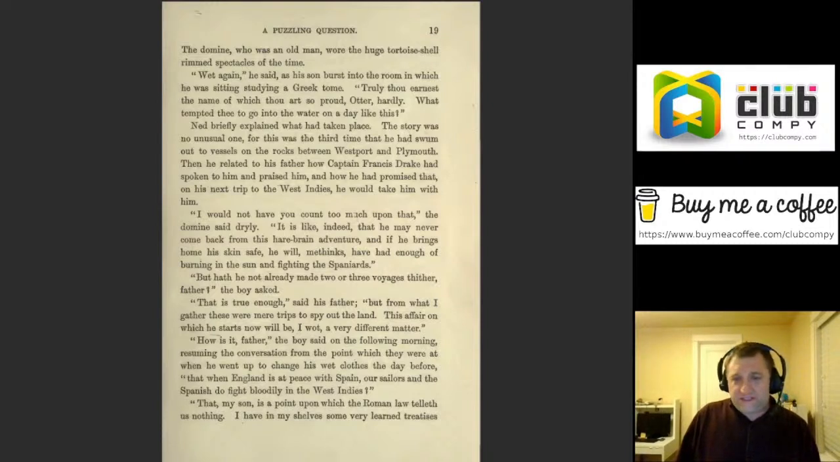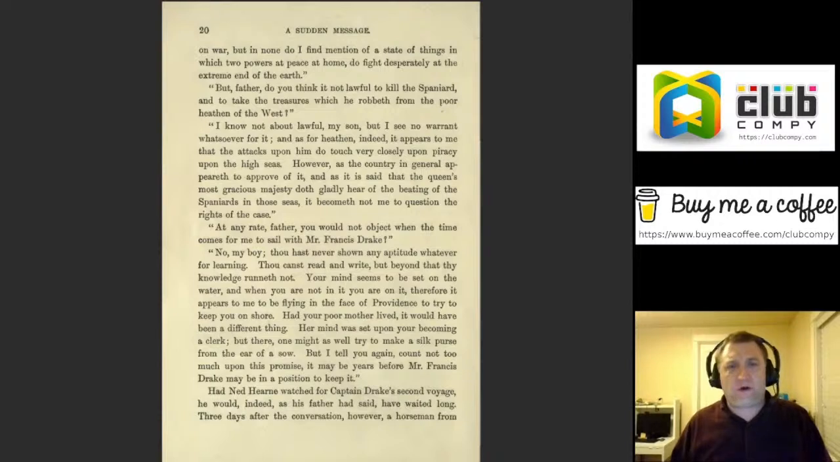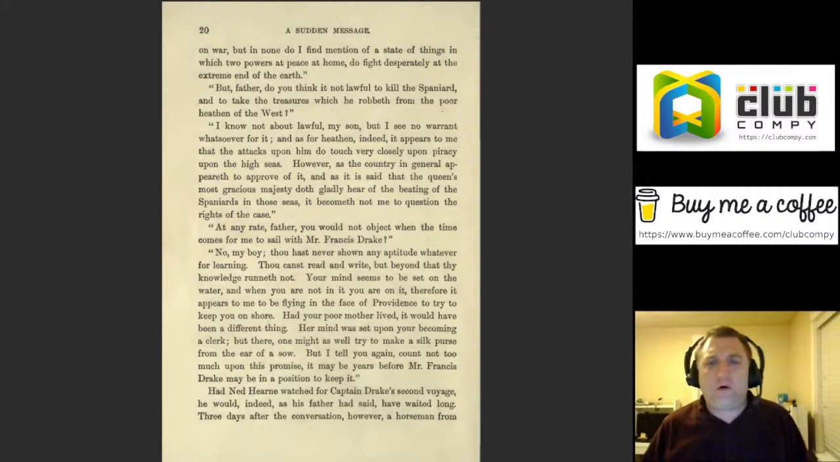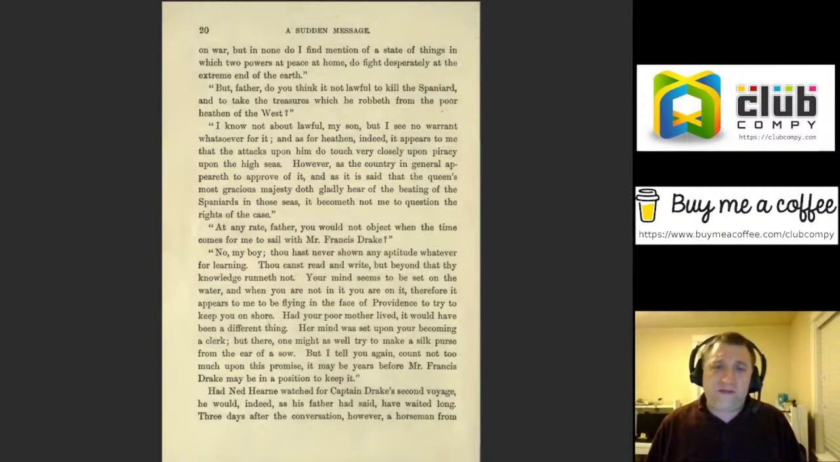"How is it, father?" the boy said on the following morning, resuming the conversation from the point at which they were when he went up to change his wet clothes the day before. "That when England is at peace with Spain, our sailors and the Spanish do fight bloodily in the West Indies." "That, my son, is a point upon which the Roman law telleth us nothing. I have in my shelves some very learned treatises on war, but in none do I find mention of a state of things in which 2 powers at peace at home do fight desperately at the extreme end of the earth. But, father, do you think it not lawful to kill the Spaniard, and to take the treasures with which he robbeth from the poor heathen of the West?"